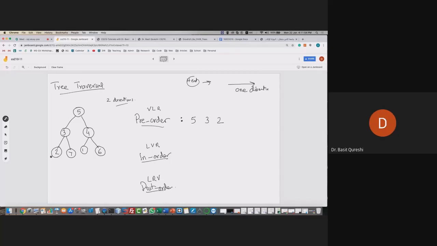So once you're done, we did visit, VLR. We visited, there is no left, there is no right. So now we go back. If you remember here, it was VLR. We visited, we went left. Now we have to go right. So now we go to the right, which is 7. So we visit 7. There's no left, there's no right, so we go back. Now there's no more right. We're done with traversing this, so we go back.